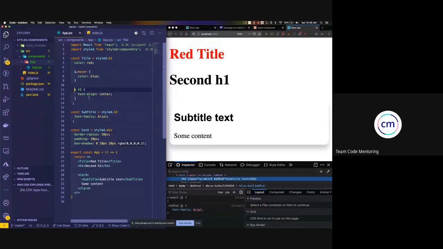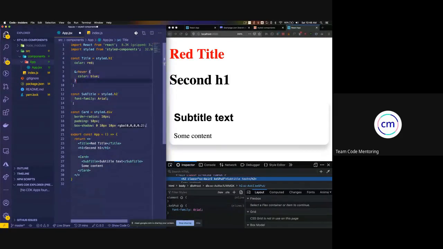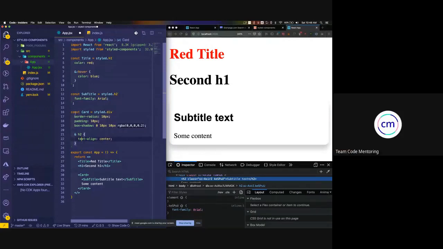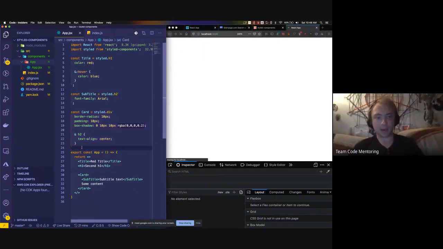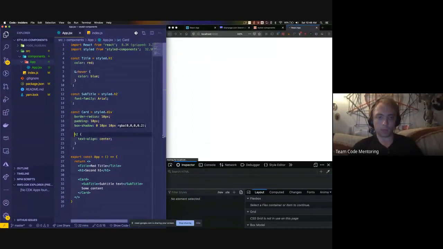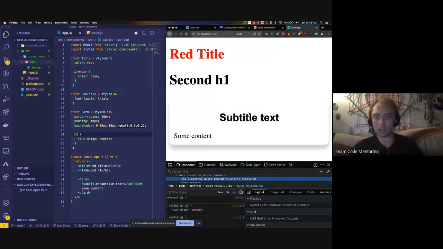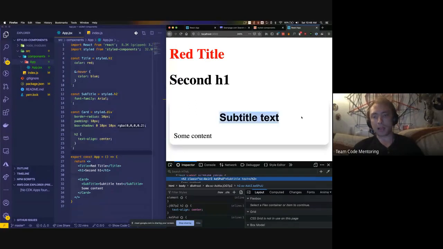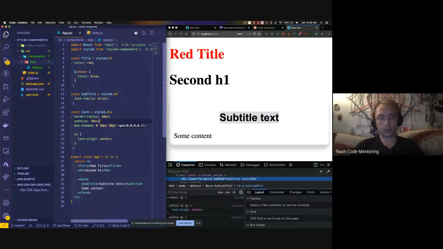Interesting. I got a question on this one. You're trying to style the H2, which is in the subtitle. I was putting it in the wrong place. It's supposed to be in the card. Yeah, that was why it wasn't working. There we go. So H2 now has this centered, but only for when it's inside the card. So that's an example of how we would style something like this.